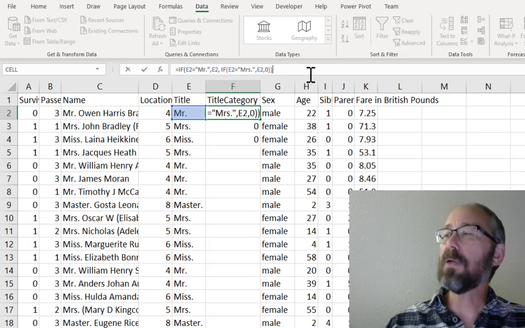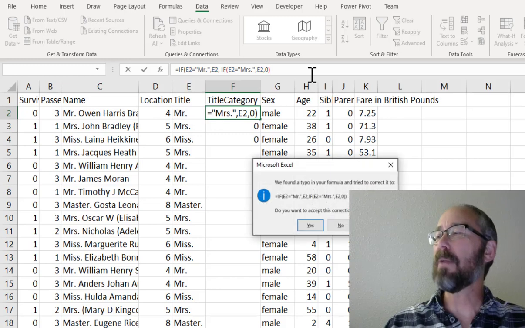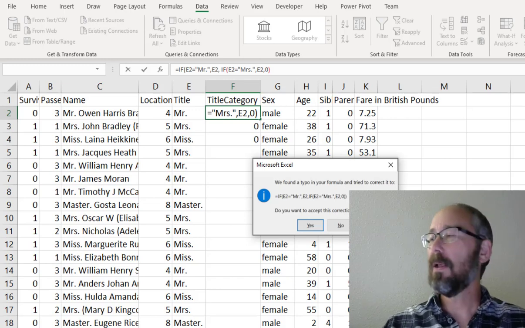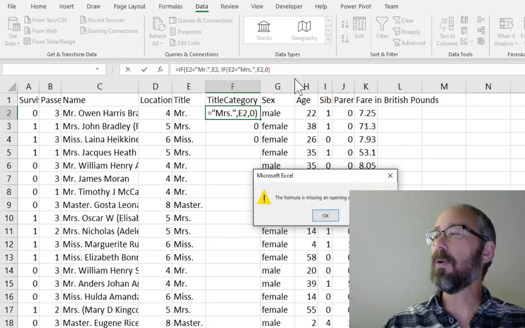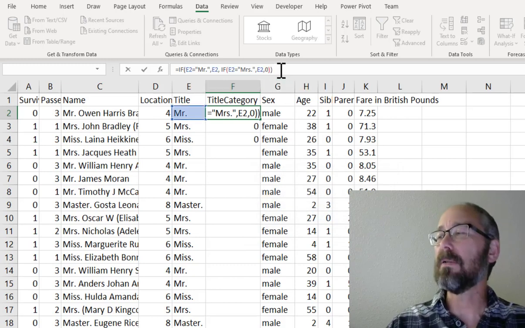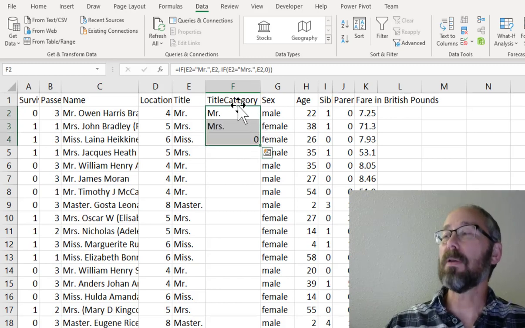Now if I had the wrong number of parentheses, and I'd forgotten to put it in, it would give me a message that isn't that helpful, right? So I can just say, no, I don't want your help. Okay, I'll fix it myself, and I'll come up here and find what's wrong with it. Okay, so now when I drag it down, it will do the Mr. and the Misses, but not the Miss, because I haven't added that in yet.